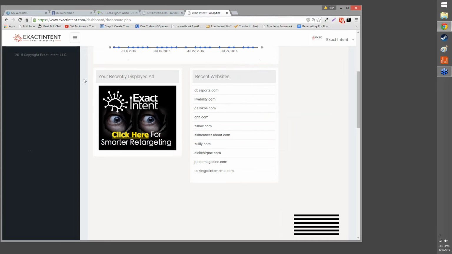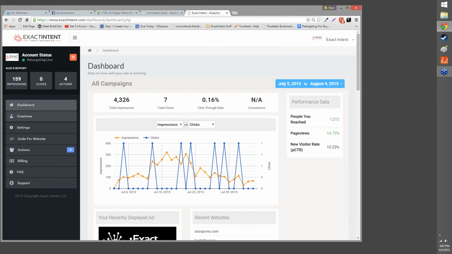Just another thing to point out, it will show your latest ad right here, and it'll show you what sites you're showing on. We are showing on CBS Sports, which was one of the most recent websites, CNN.com, Zillow, Zulily. So you are showing all over Google's network, and there is some usefulness there. But a lot of the usefulness is going to depend on your creative. Do you have a good looking logo? If you're trying to brand yourself, do you have a picture of you? What's in your creative is going to matter in addition to what's in the dynamic portion of the ad where the house is showing.